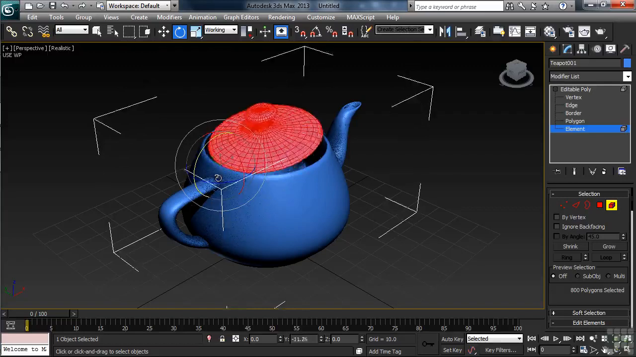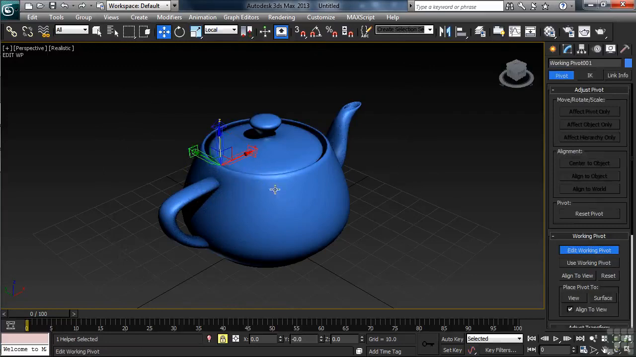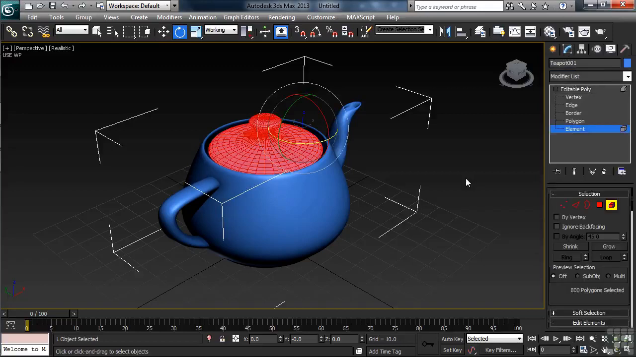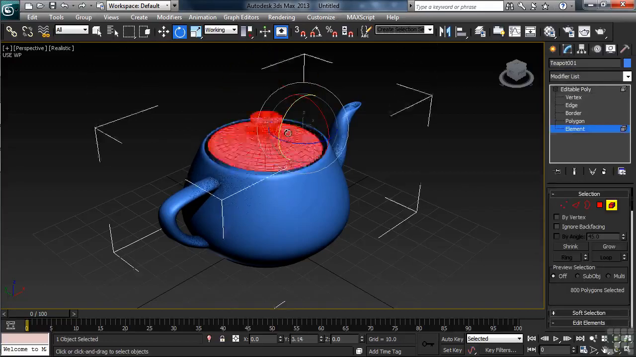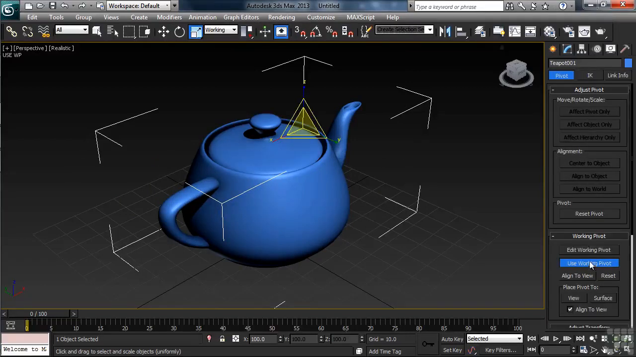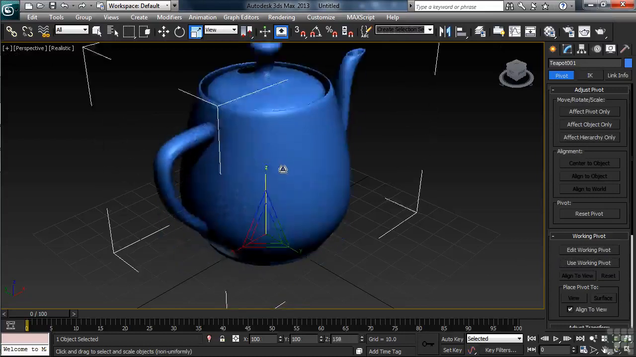If we wanted to instead rotate the lid from the other side, well, back to Edit Working Pivot we go, and we'll make the quick switchover. We'll return to Use Working Pivot, back to the Editable Poly element level, and we'll rotate. Anything selected at the sub-object level will now rotate or scale from this new temporary pivot location. You could see how that would work if we, for example, scaled an X. When we're done, we simply get out of sub-object mode and turn working pivot off. Once that's been accomplished, we're back to rotating and scaling our teapot from its original pivot point location.